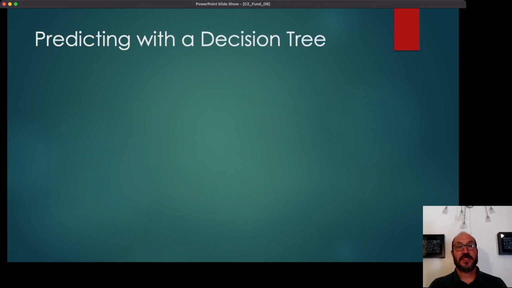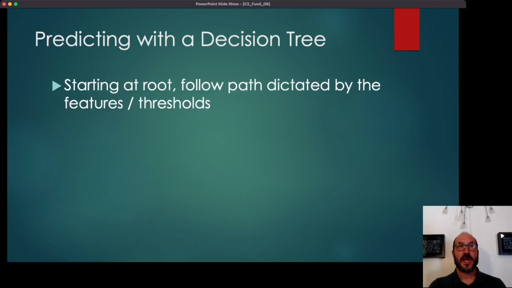Now that's how we fit the decision tree. Now to predict with a decision tree, it's pretty simple. I've got a new point, and you start at the root, and if that initial split said, I'm going to split on age less than or equal to 28, then you'd look at your data point and say, if this person is less than 28, I'm going to follow the left path. If they're bigger than 28, I'm going to go to the right path.